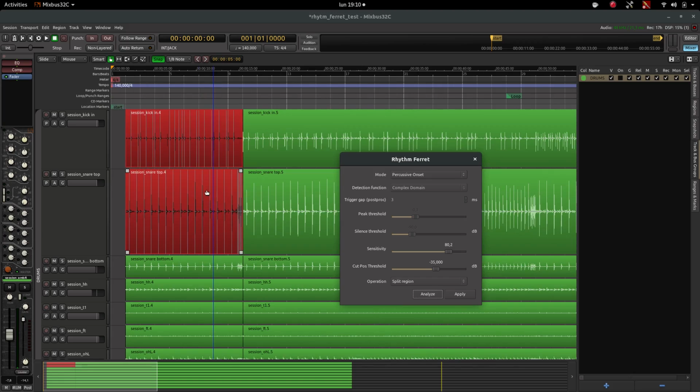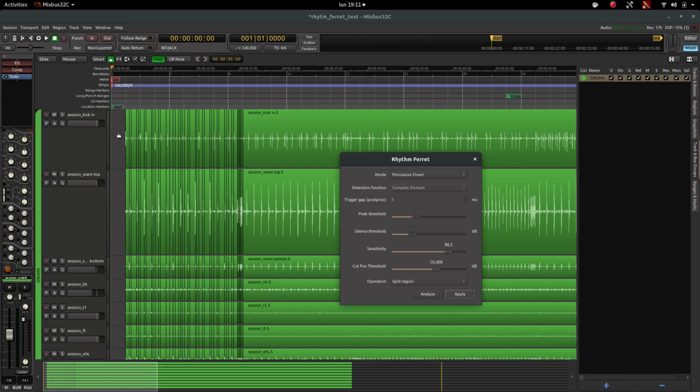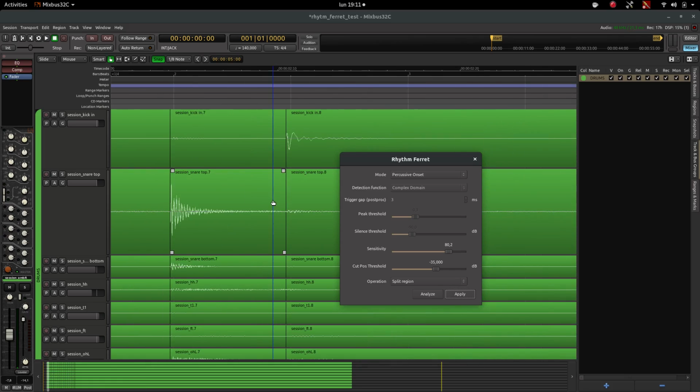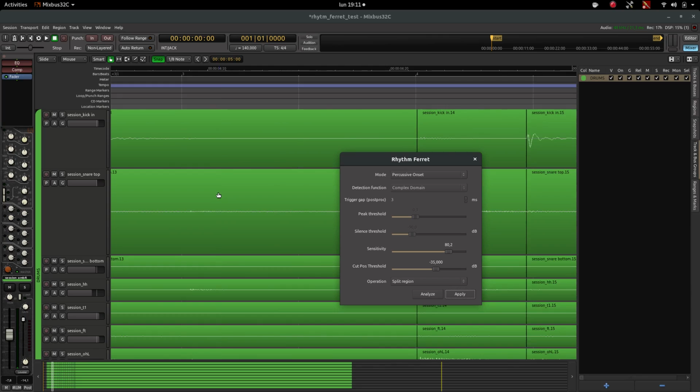Once everything is correct, we just re-enable the group so we can select all the tracks contained in this group. Now we can click on Apply. Rhythm Ferret will split the selected region into many regions. And this cutting operation will be based on the markers we have seen before.